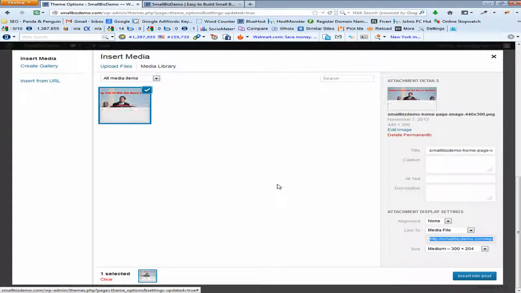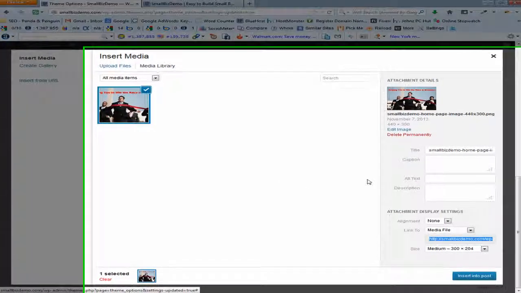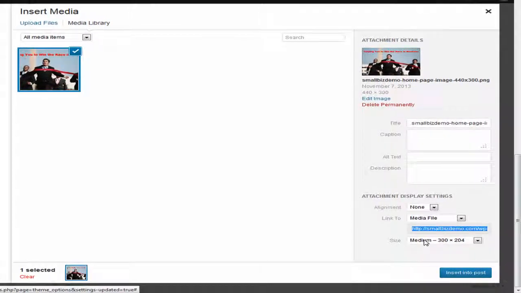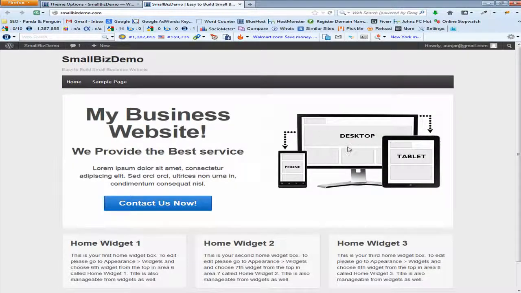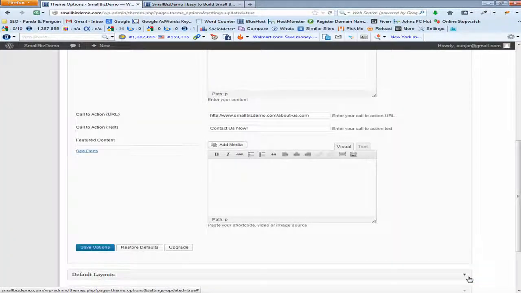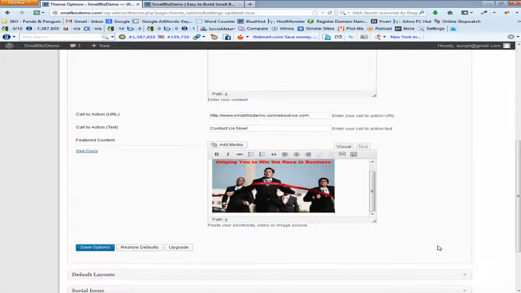So we've done that, and that's going to bring in our image, and you can see it. If we want to change this title here, we can. We'll leave that for now. The next thing we want to do is click on Insert into Post. When we click on this, it will replace this with the image that we just brought in. So let's go ahead and insert into Post. And so that's been inserted into the post.